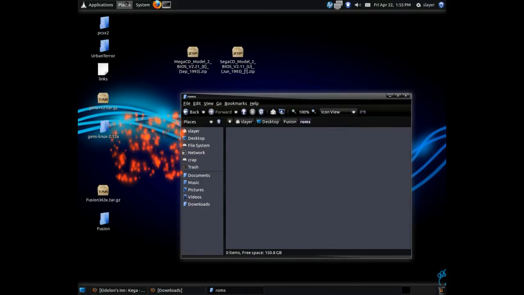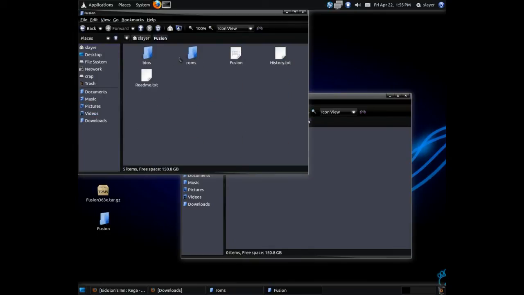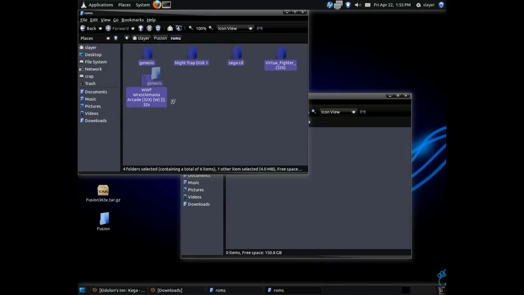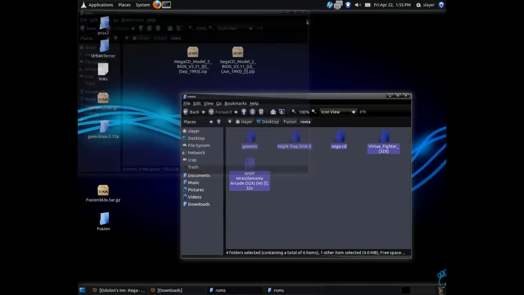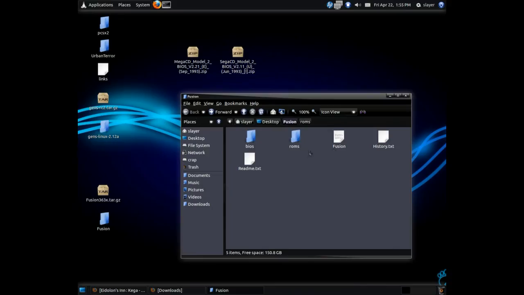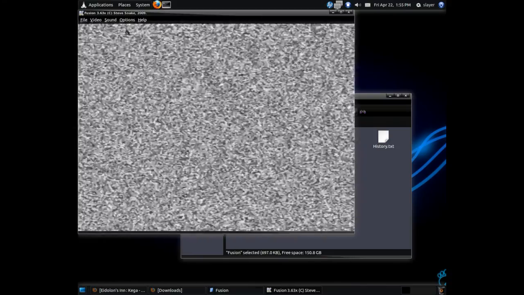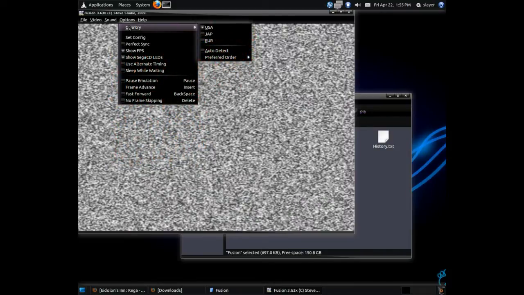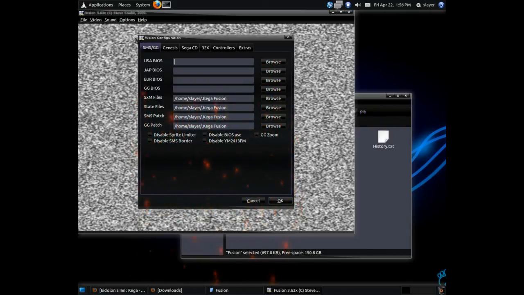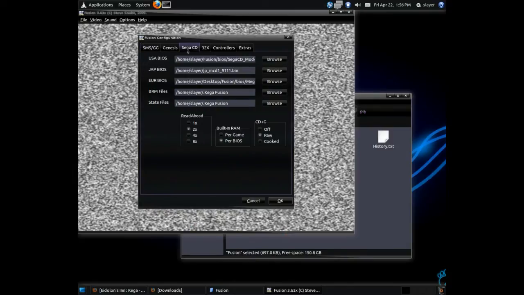ROMs, I'm going to go to my ROM section and take some ROMs from there. Now that we've done that, let's go ahead and execute the Fusion. And we're going to go to options and set country and make sure the pre-order is set to USA, European, and Japan. Okay. And we're going to go set config. And now we're going to go to the Sega CD tab, and we're going to browse for our BIOS.